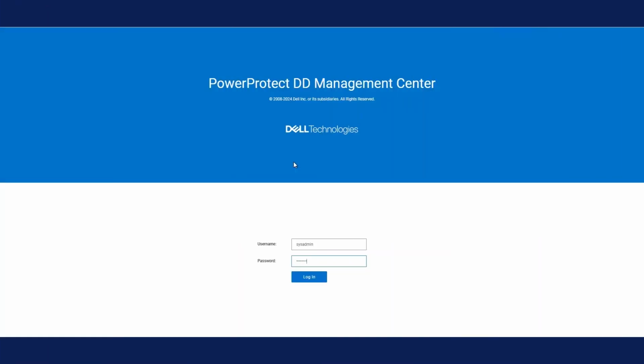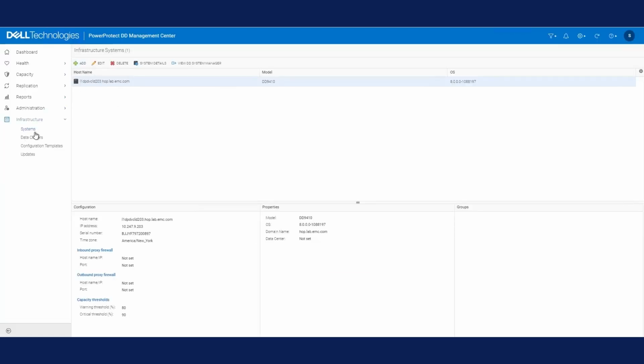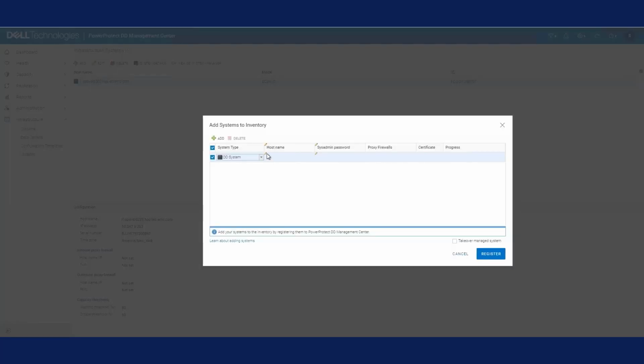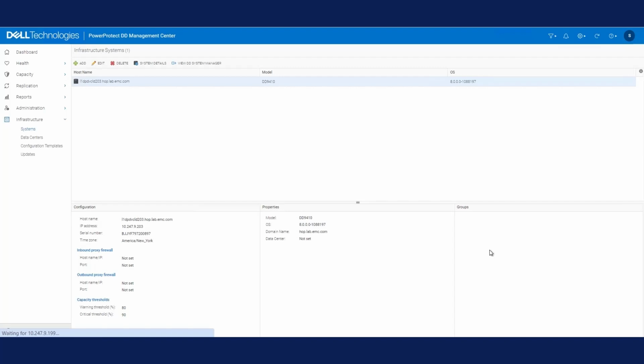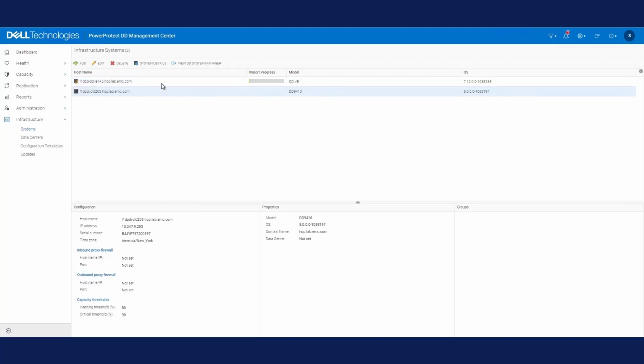First, log into PowerProtect DD Management Center with sysadmin credentials. And we'll go to Infrastructure Systems. We can see our DD9410 has been already added over here. So we'll click on Add to add our next system, that is the DDVE. We'll provide its host name, sysadmin password, and click on Register to have the registration get started. Once the registration completes, we will be able to see a green check mark. Then we can close the pop-up window.